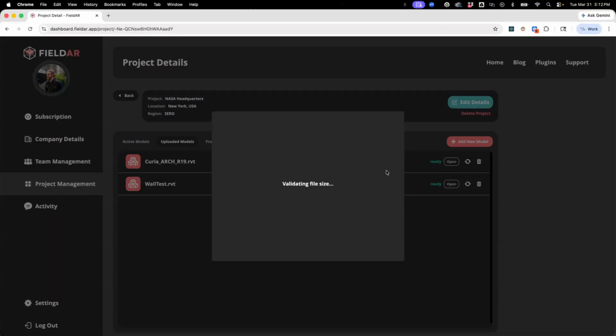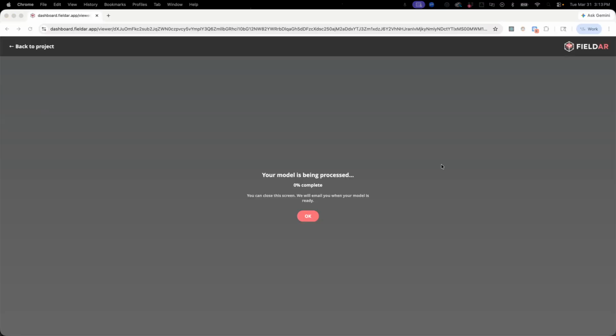The app will now validate the file size and make sure that we have enough space, and it'll continue to upload. As soon as a model is done uploading, it is sent for pre-processing, and it'll take a few minutes. We can go ahead and click OK to close this screen and return back to the dashboard web app, and we'll receive an email as soon as the model is ready to be viewed.